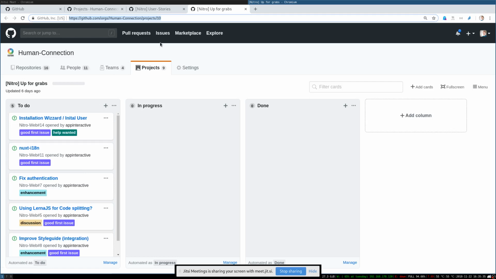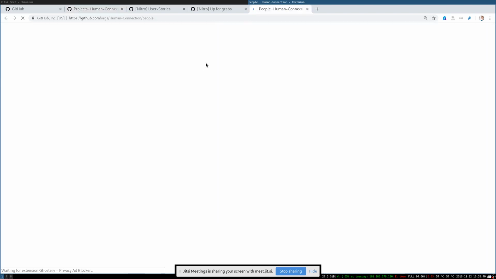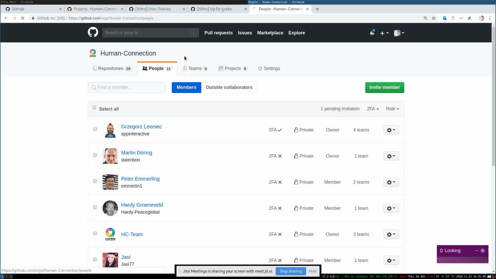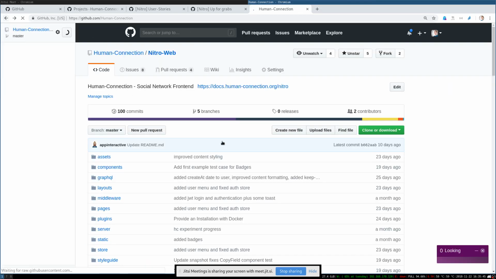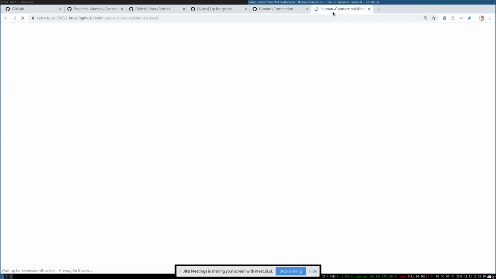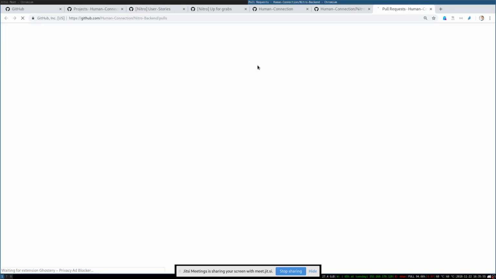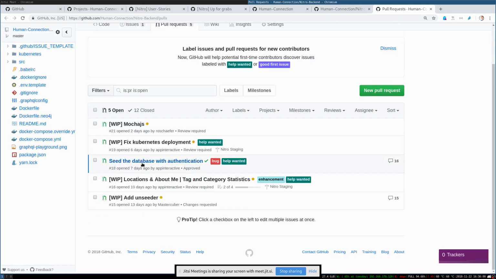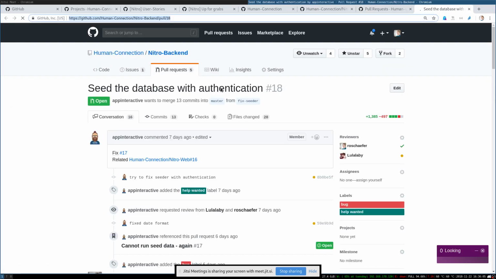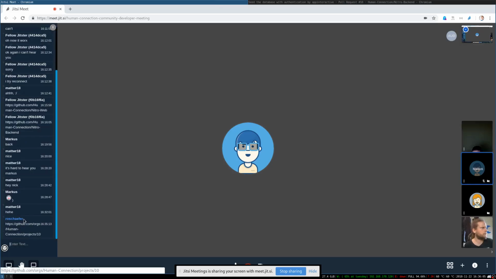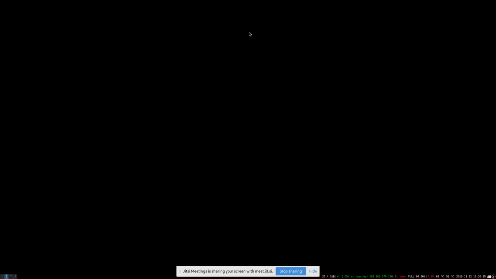It's not comprehensive, so something you can also have a look into is the Nitro backend. There's the pull request. Before you can actually see anything, the seed data is currently broken. So before you start developing, you should maybe merge in this pull request locally.